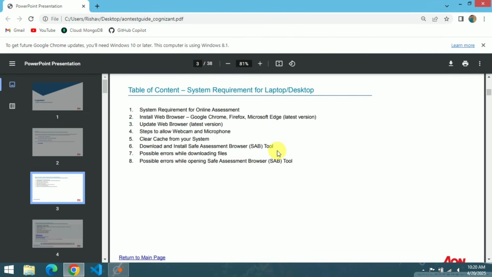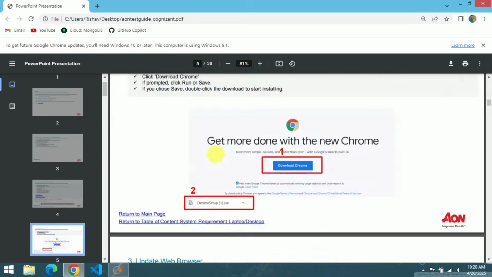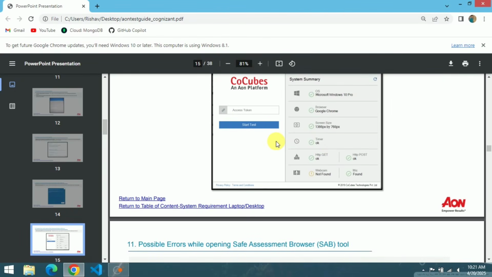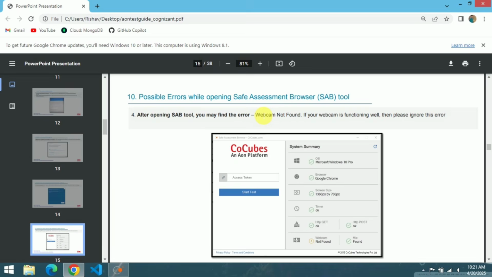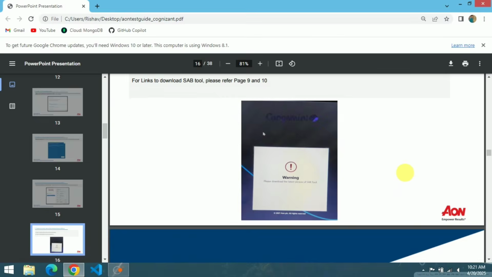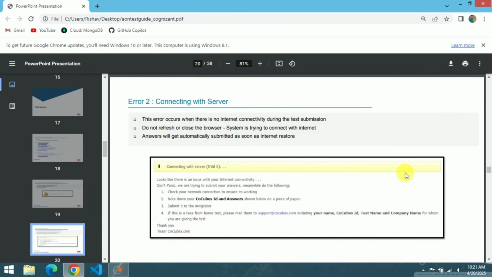I will scroll down and check here. I will go to the microphone option and webcam option. Here you can see a similar screenshot under possible errors. After opening the SAB tool, you may find this error, and they are saying that if the webcam is functioning well, then please ignore this error. So I can also simply ignore this error and not take much burden on myself.